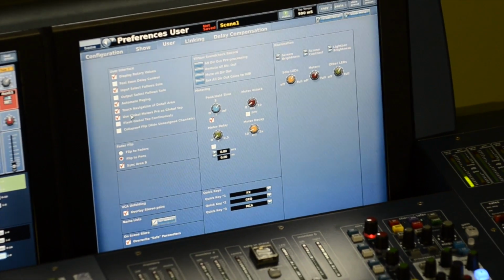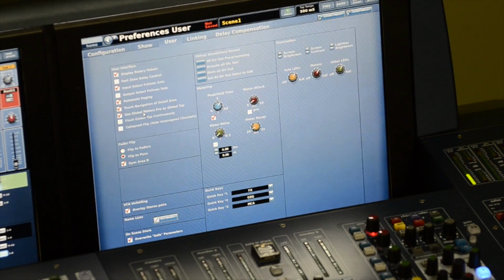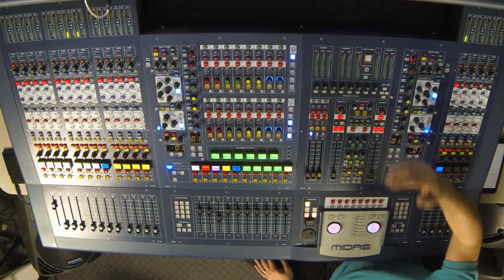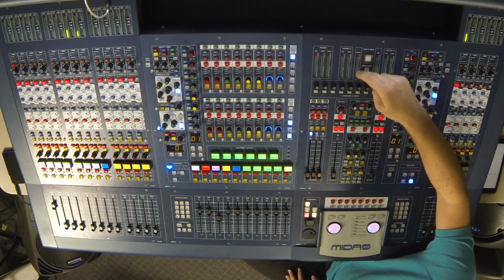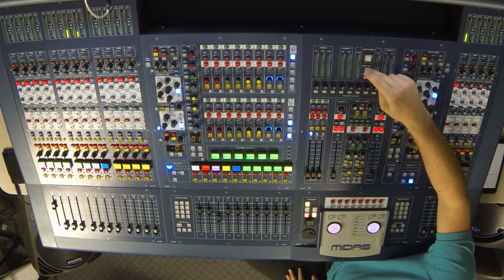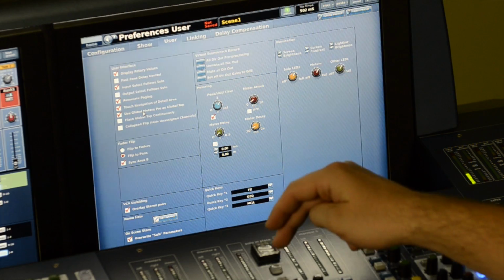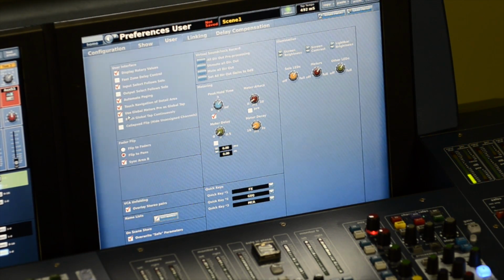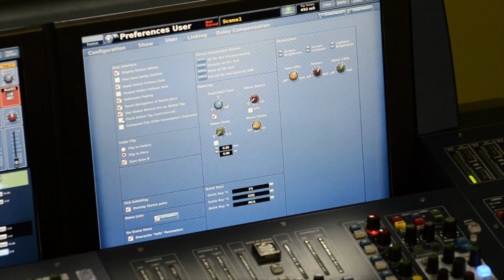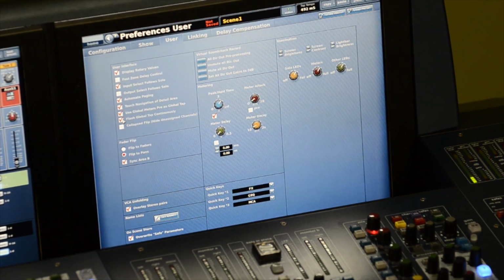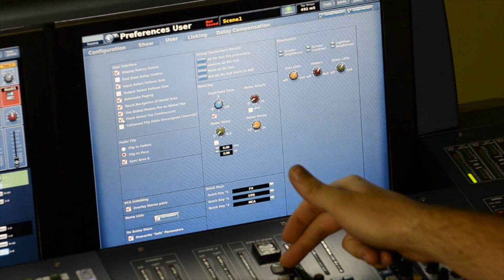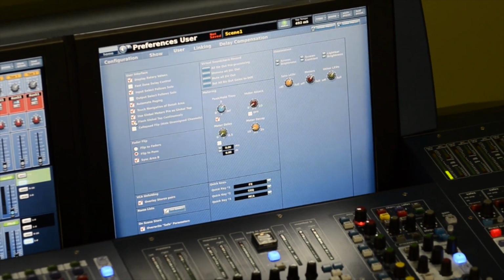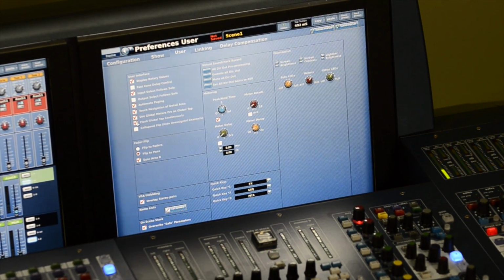The next option is use global meters pre as global tap. What that does is it allows me to use this global meters pre button to set my tap tempo, and the tap tempo can be utilized for a delay control. The next option is flash global tap continuously. If I check that box, my tap tempo will continuously flash here to remind me of what my tempo is set to.